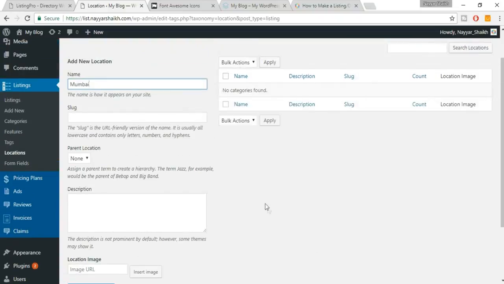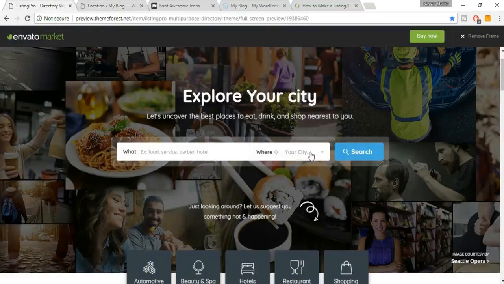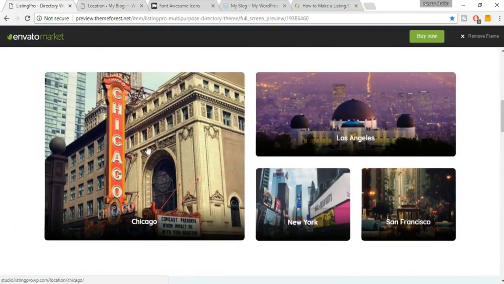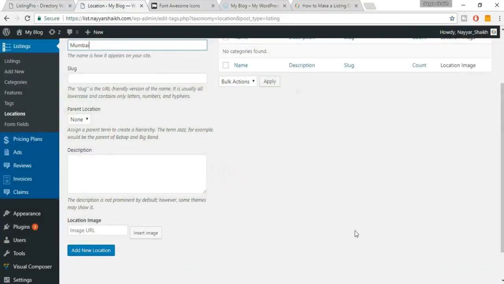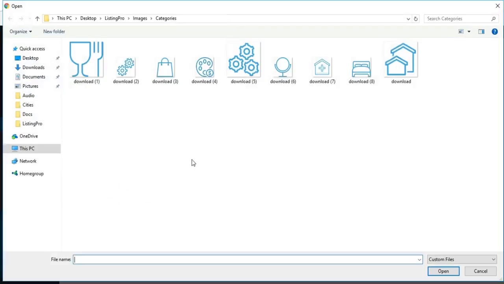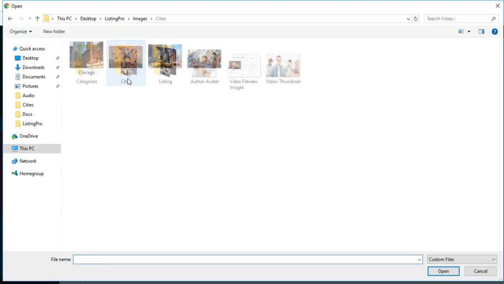Okay, so you can have a location image from here. You can upload a location image. For example, as you see, we have Chicago and different things over here. So there is an image. Basically that is what it is. So click on insert image, and again in that same file which I have given you, you will see all those images under cities. We don't have Mumbai right now because we haven't used that in our demo website.